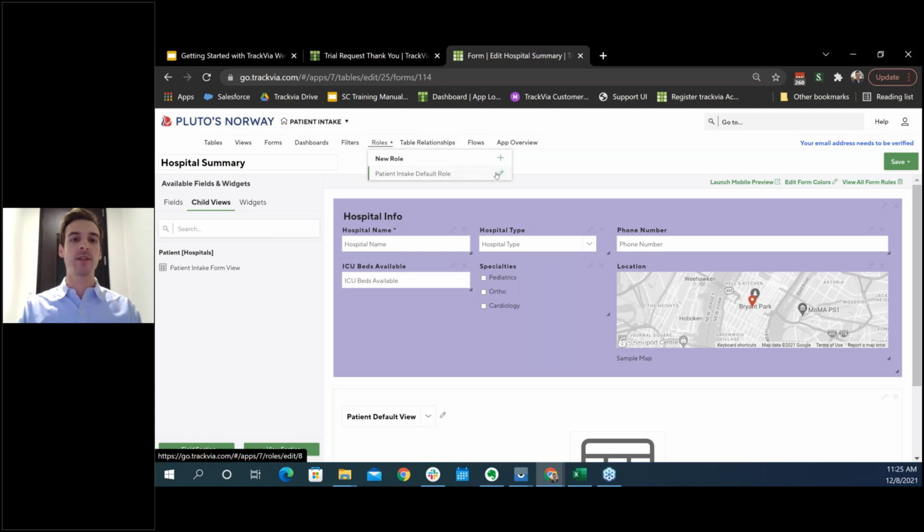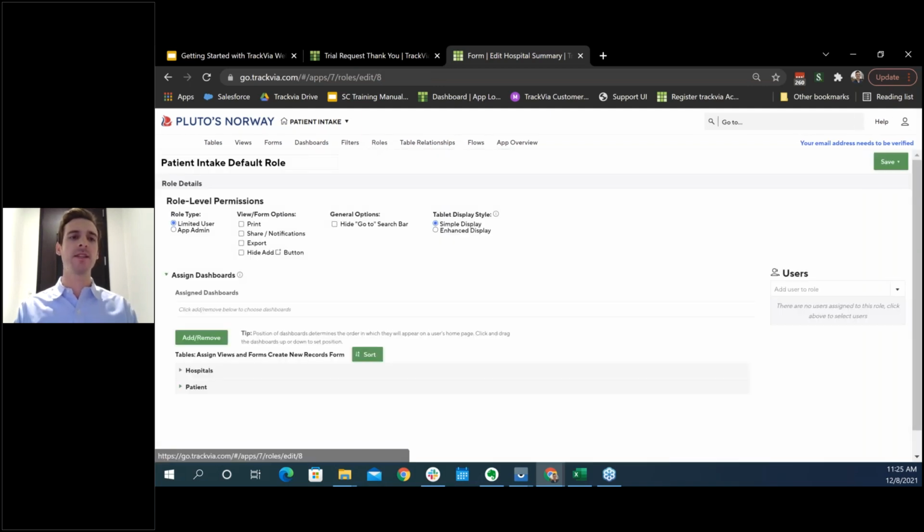So every app starts out with the default role. I'll go ahead and make the adjustments in the default role for today. And again, as I was talking about that limited user, you can really delineate what dashboards they have access to, the forms they have access to, and the views. Are they an interactive user? Can they only look at data, not interact with it?